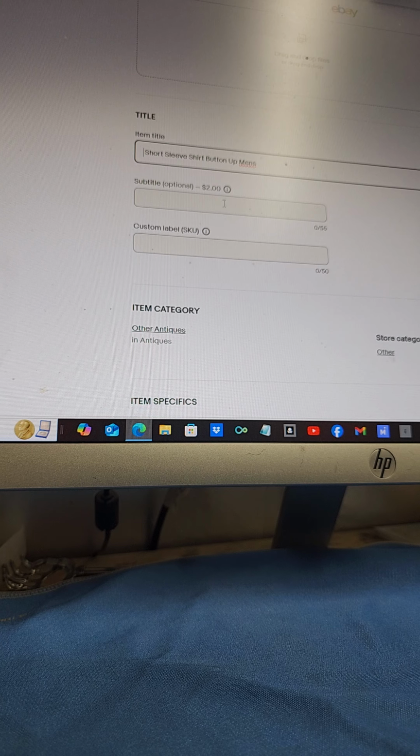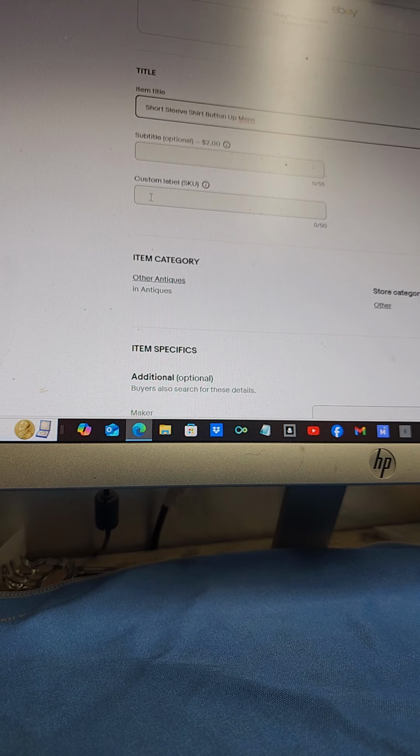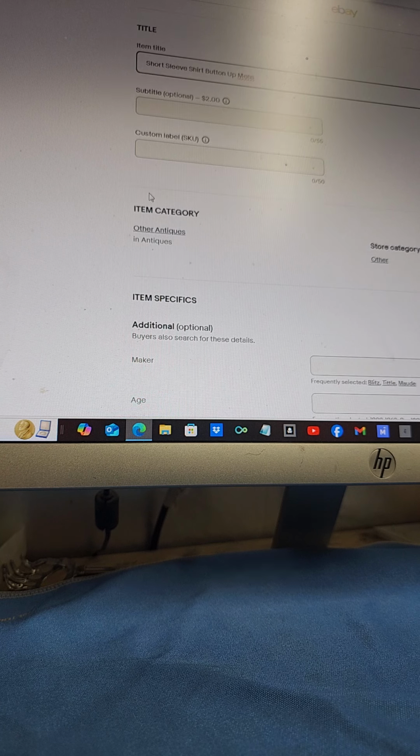I never use this subtitle. If you use this, they're going to charge you $2 for your listing. And if I'm not mistaken, that's $2 every time it renews, so it could be like $2 a month. Now, custom label. I leave this blank at this time, but this is where I put my inventory number. I use a consecutive numbering system, and I made a video on that, and you can go back and see that, and it shows you how I do this consecutive numbering system.